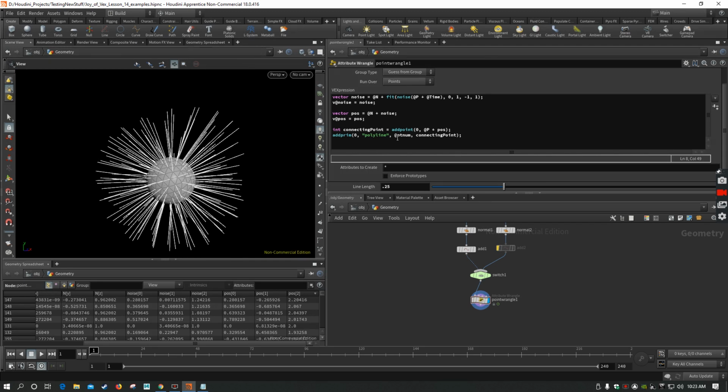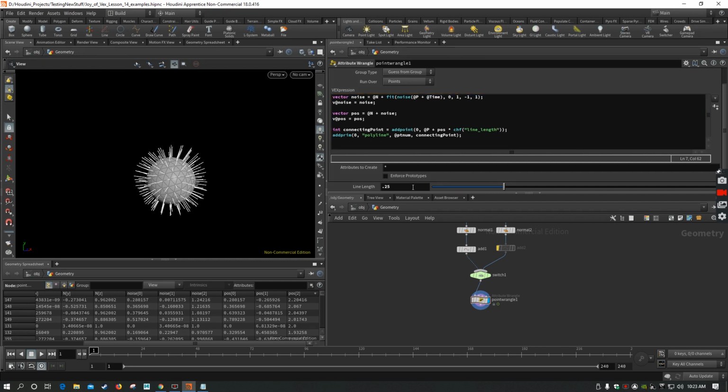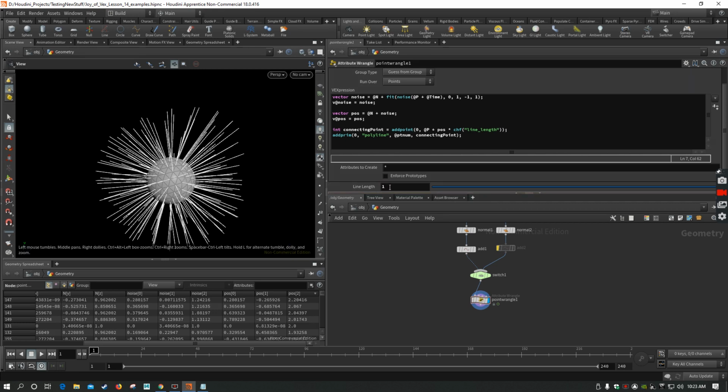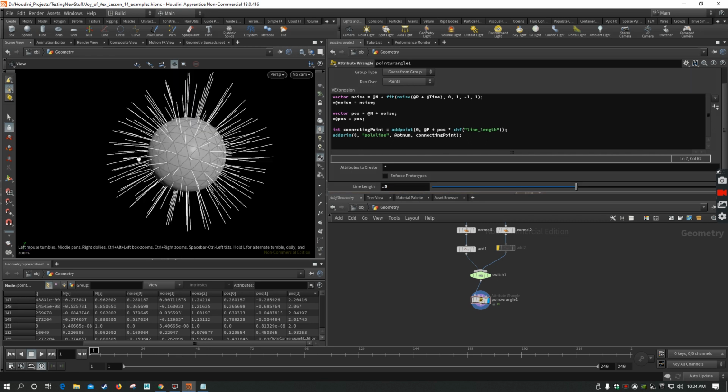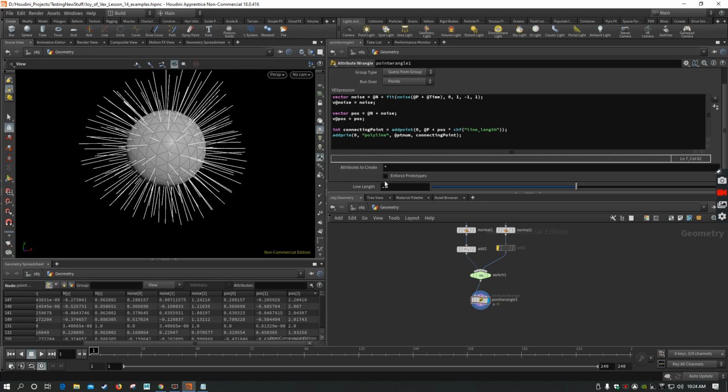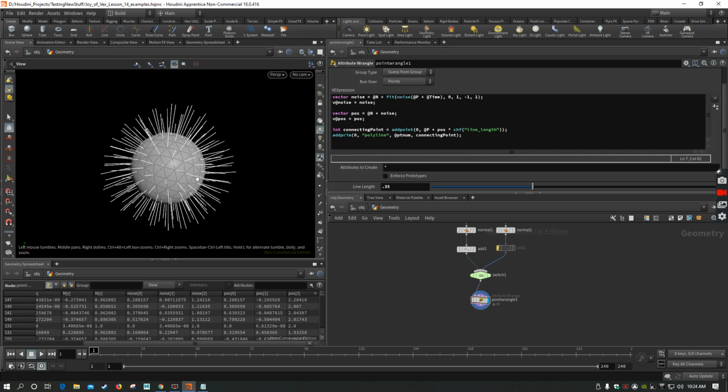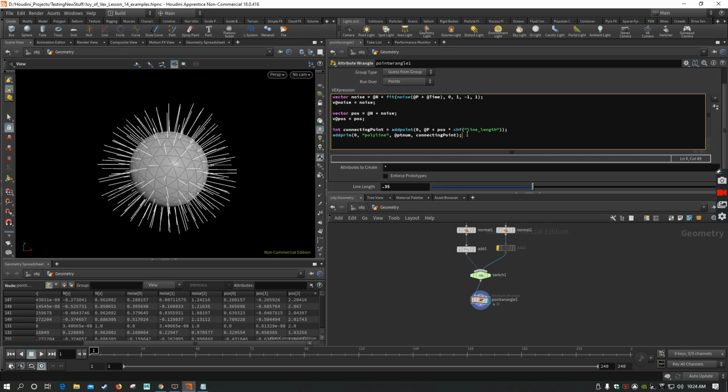So one thing that we can do to help this a little bit is we can do times, and we can do a channel, and I'll call it line length, and we'll do 1. So what I can do here is use this to control the length of the lines, just to give it a bit more art direction.